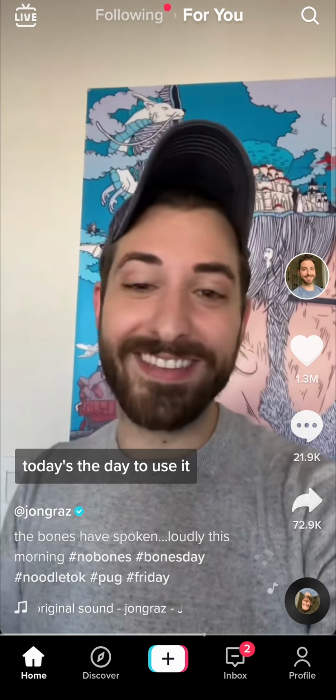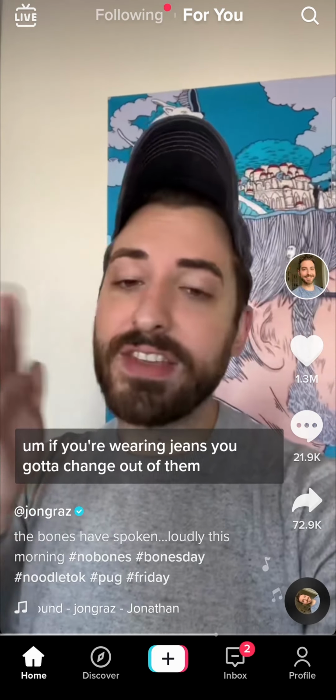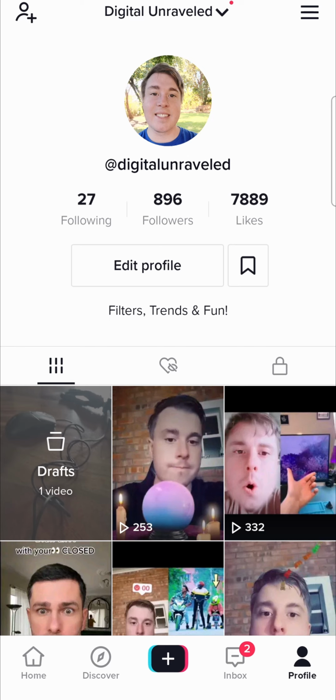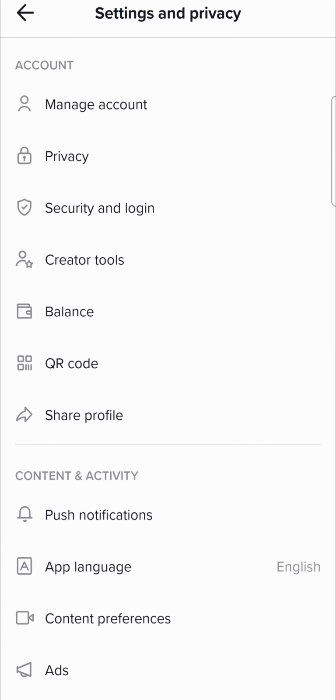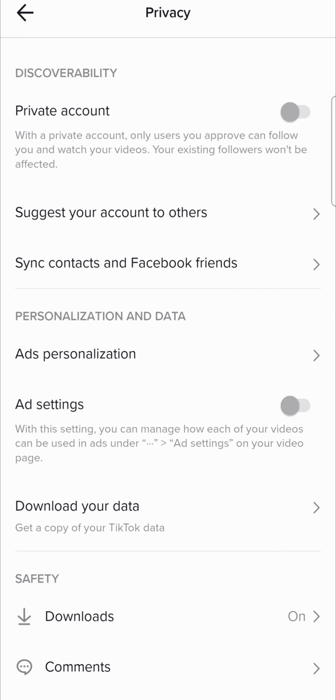So what I'm going to do is tap the profile icon at the bottom right hand corner, and then I'm going to tap on the 3 horizontal stripes at the top right hand corner. Okay, so once I'm on the settings and privacy page, I'm going to tap on privacy, which is the second option from the top. And then you have an option here that says download your data.